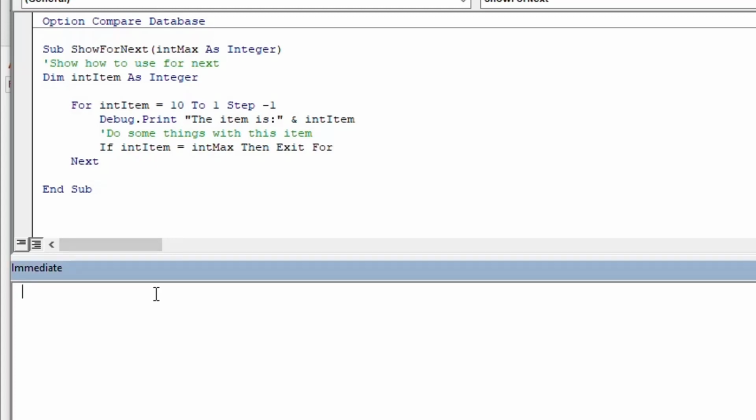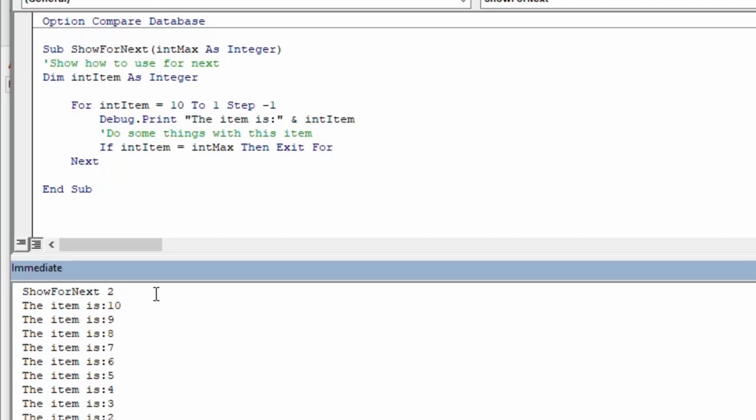You can say if the item is equal to whatever condition you want, then you can use Exit For to jump out of your loop. So in this case, I'll say stop at 7. And so you'll see that it started going through the For Next. And then when it hit the one that we wanted, or was the maximum or the limit, then you can use this Exit For and you can jump out of it.